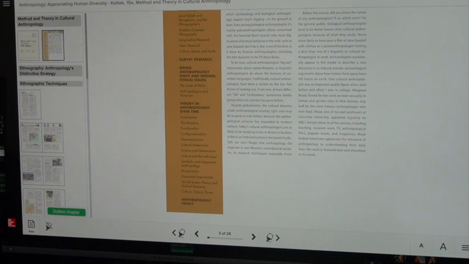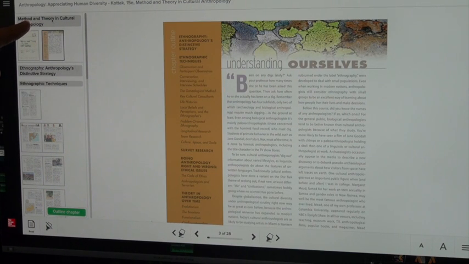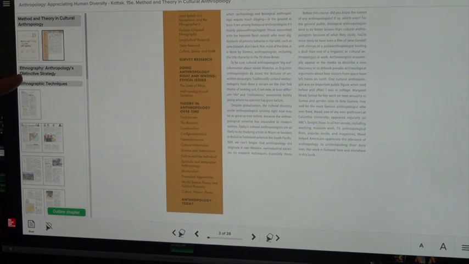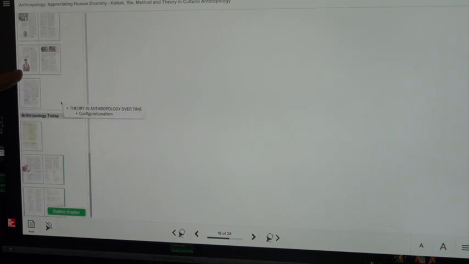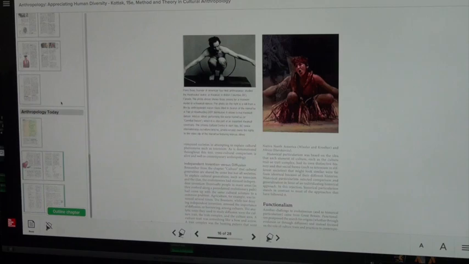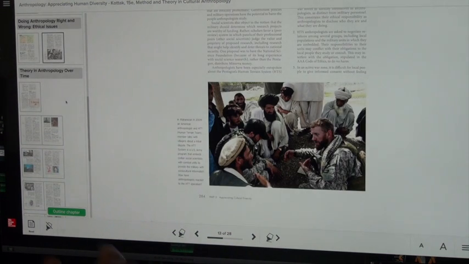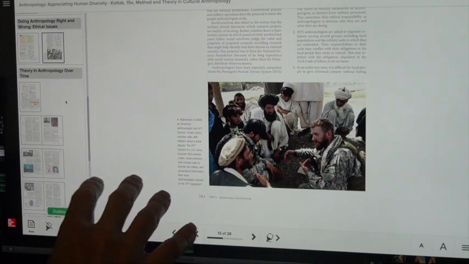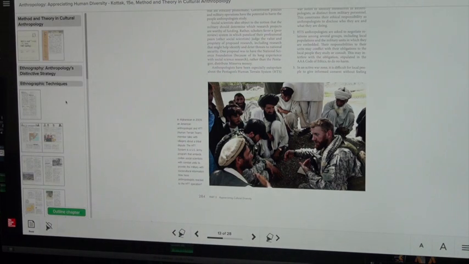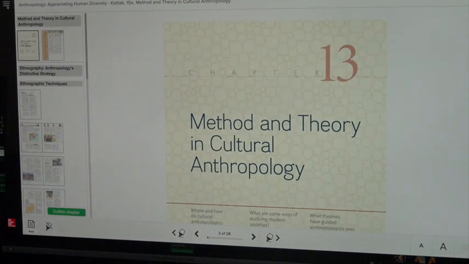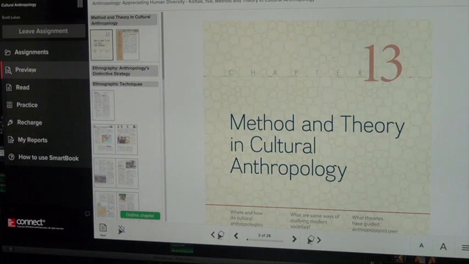In the preview stage, what you see on the left-hand side is the chapter outline. At the top, Method and Theory in Cultural Anthropology, Anthropology's distinctive strategies. Scroll down, the types of research, and then at the bottom, you have all the various anthropologists and the different theories. So the concept behind this stage is basically to give the students the outline of the chapter, to give them the overview, and that's why it's called the preview stage.